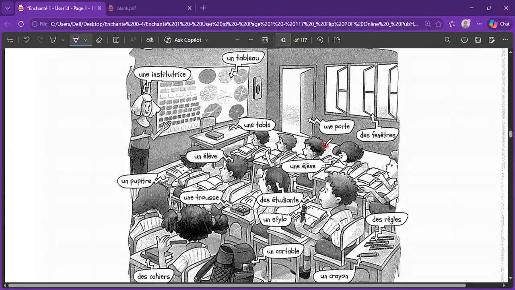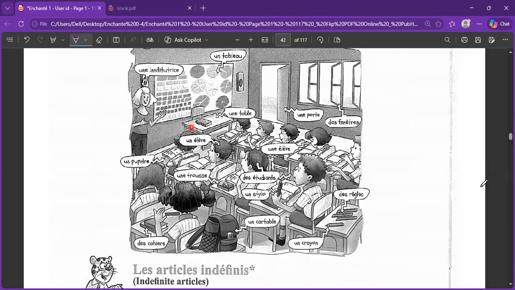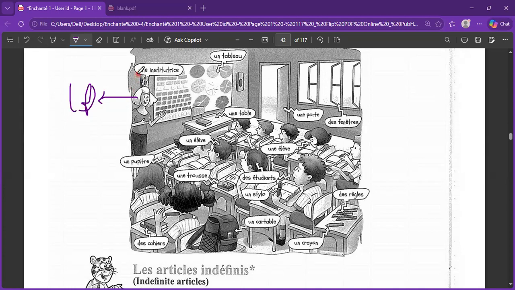So there is a scenery in front of you. That's a scene from a class. There are a number of things in a class that are being highlighted over here. First, let's learn that as a vocab. First of all, there is an instructor in the class, and we can see that it's a she, feminine. So that is why our article will be une. Une institutrice means one instructor.